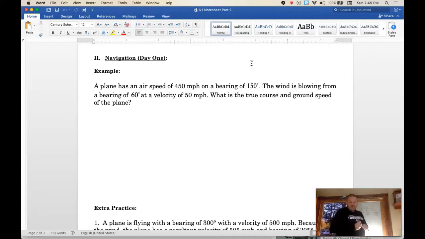This concludes video number 1. The next video that I will post will have this example: a plane has an airspeed of 450 miles per hour on it, and we'll be going through that one.